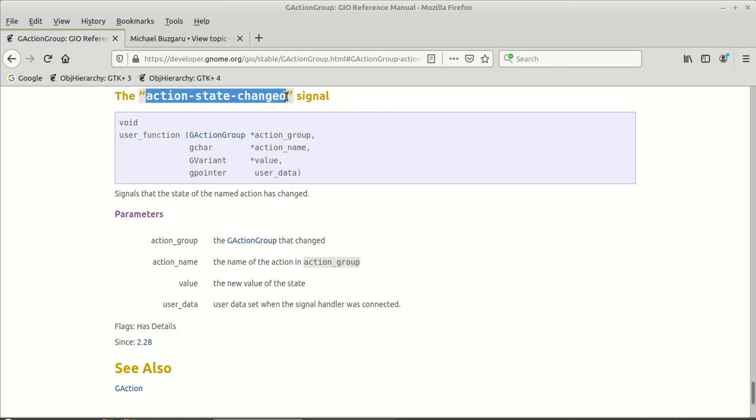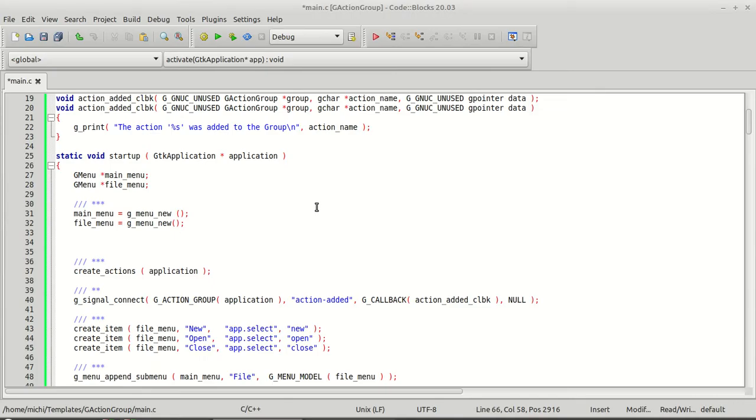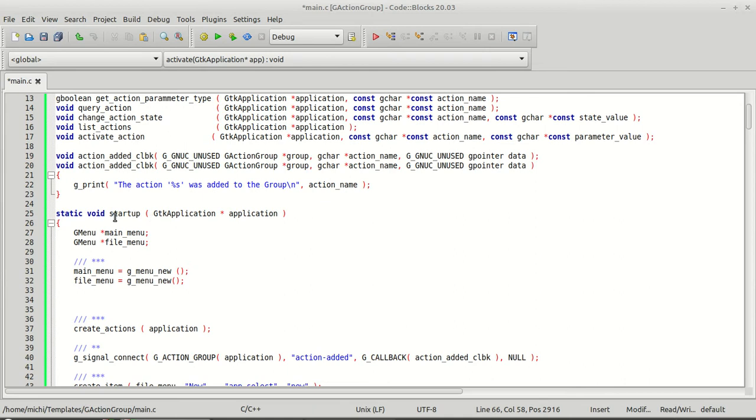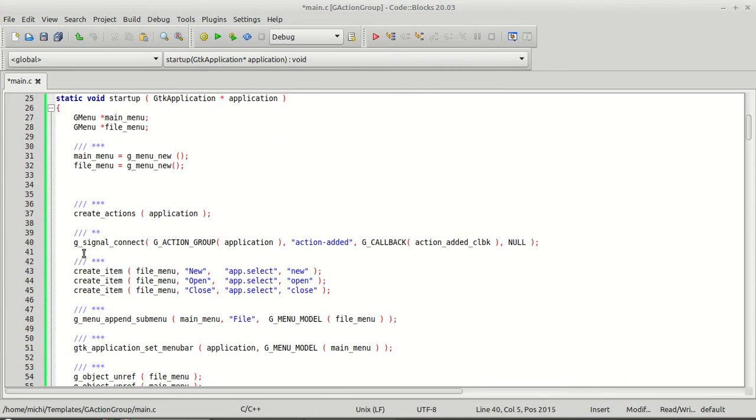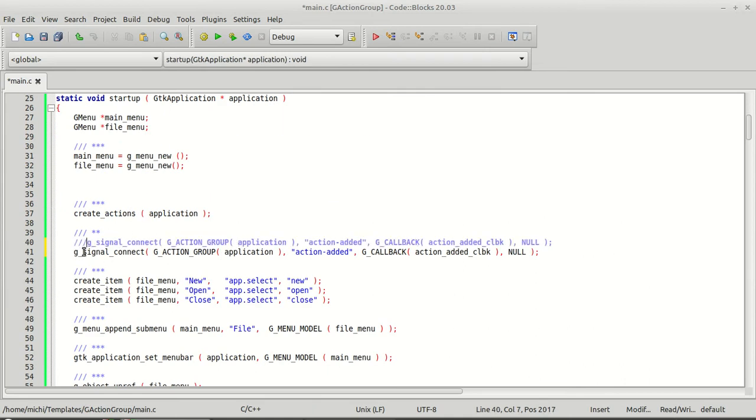So I'm going to copy this signal. It says signal the state of the action has changed. So how it's working, I'm going to show you. I'm going to drop the monitoring signal of the action. And now here we need action state changed and the action state changed callback. It is the callback which we need to create.